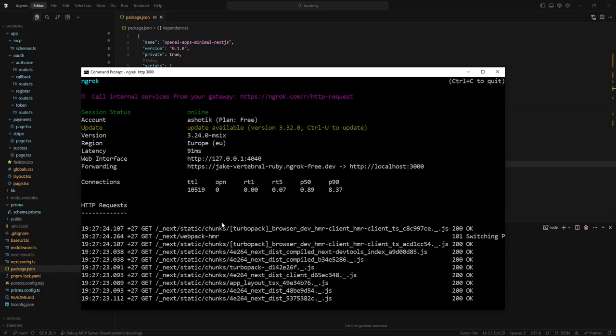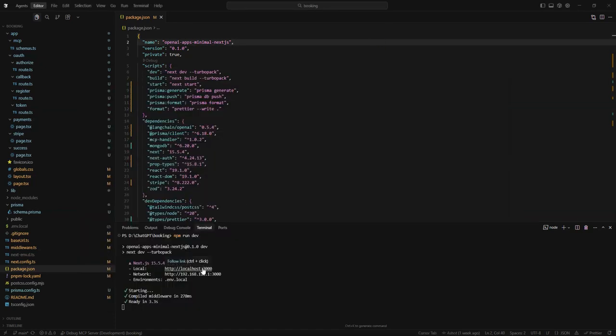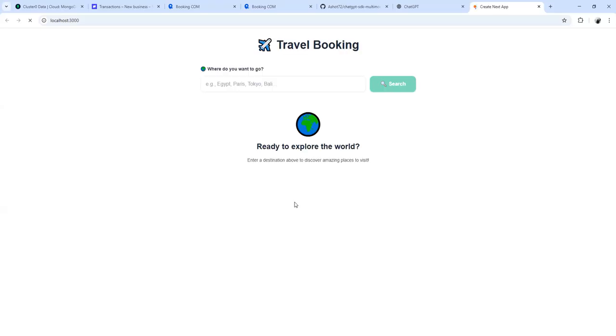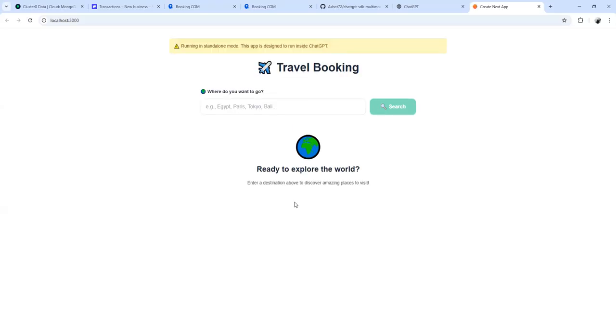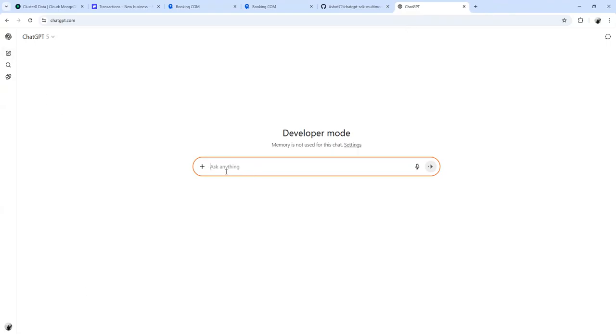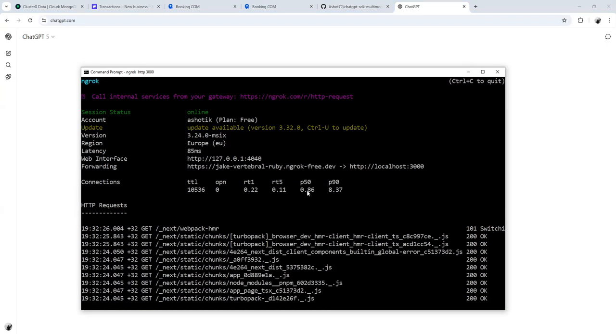In the video I also explain how to use ngrok to map the local IP to a public one, so we can run and debug the application locally. On localhost port 3000, you will see the UI of the application, but it's functional only inside ChatGPT. We open a new chat and create an app by specifying the MCP server URL. So let's copy it.